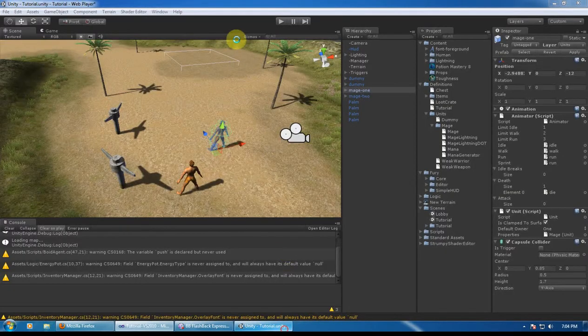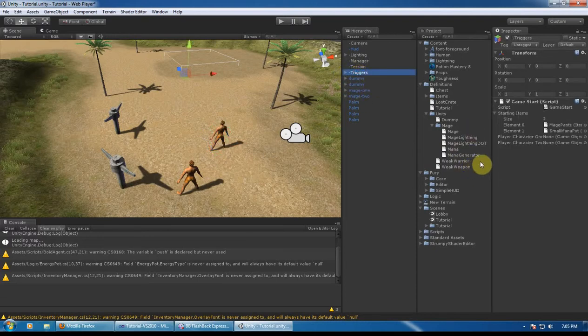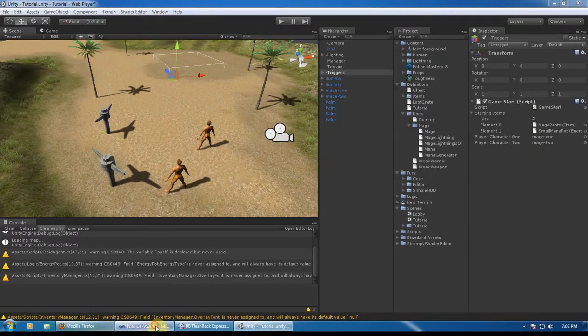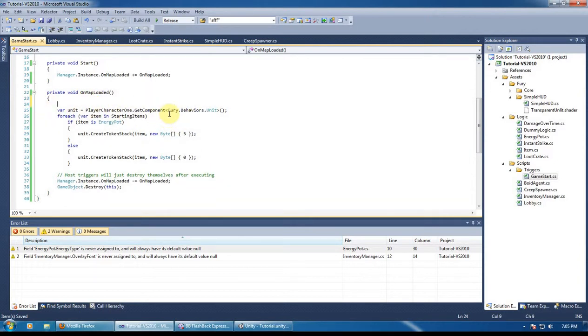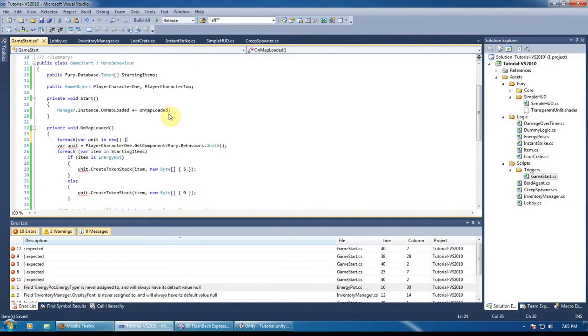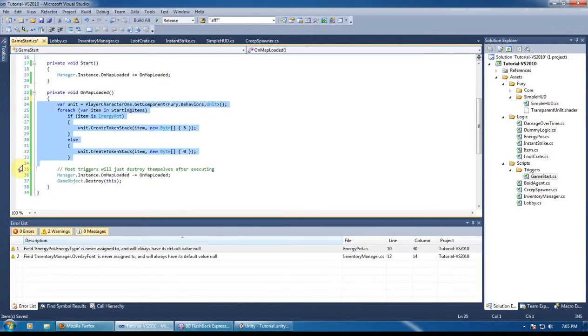And going back here, we'll drag Mage 1 here, we'll drag Mage 2 here. And the rest is the same. Again, we have to make a little bit of a change here. What we will do is, for each, actually, I'll just copy paste this for now.